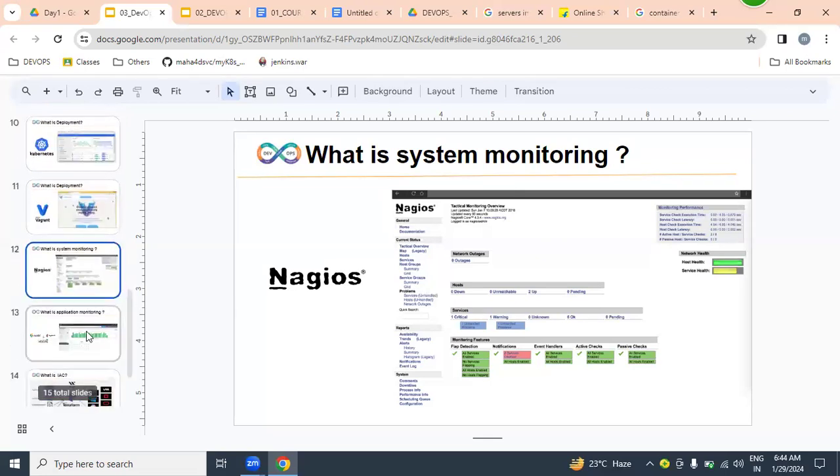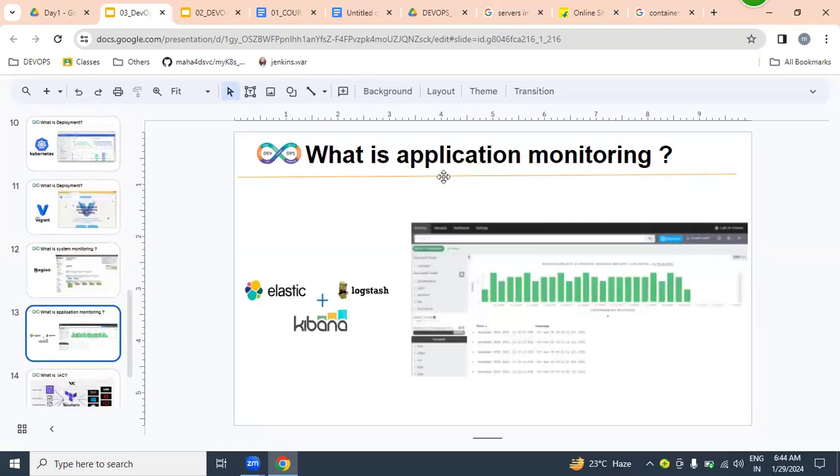And in the same way, we're going to be learning ELK. ELK is application monitoring. With the help of application monitoring, we can monitor whether the application is in working condition or not. We can verify our application is in working condition or not. So internally, whatever logs are being printed, those logs are also going to be monitored.